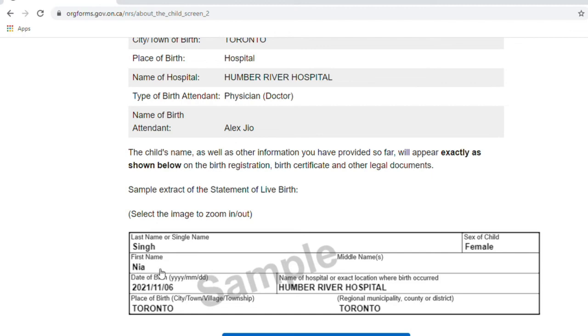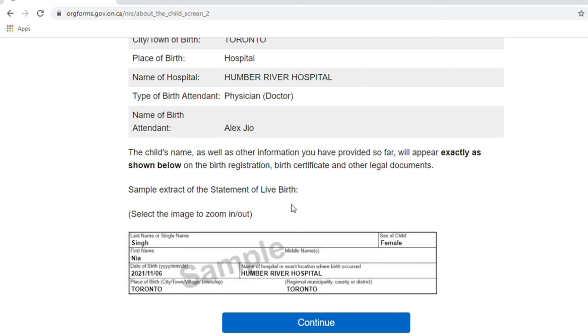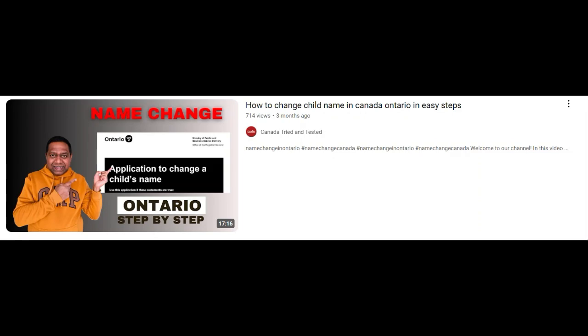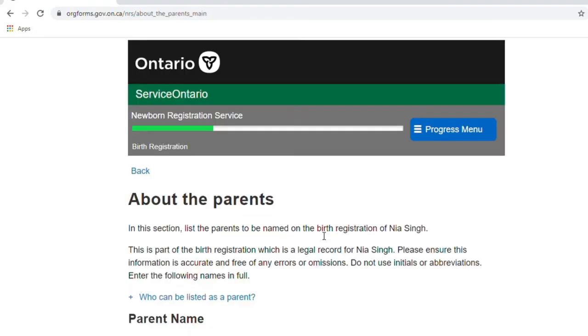It has first name, last name, sex of the child, date of birth, name of the hospital, place of birth, and then the regional municipality. So this detail is given. Take time to check this thoroughly. You cannot make a mistake, otherwise you have to go through the legal name change process. And then continue.